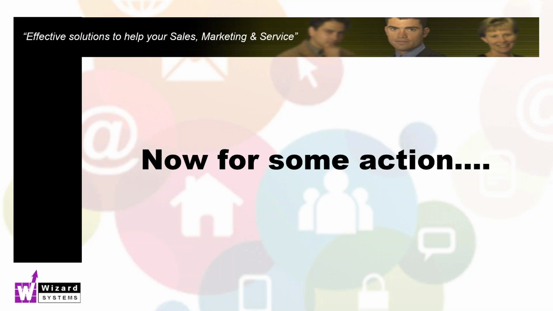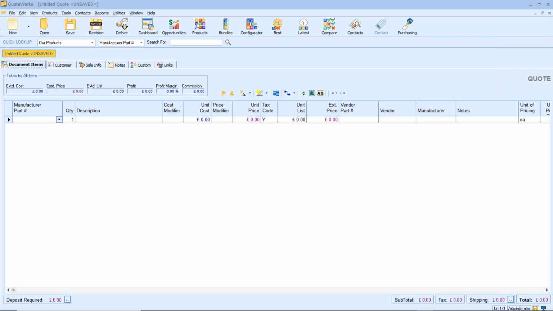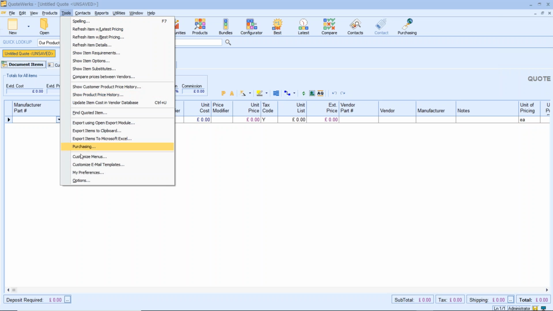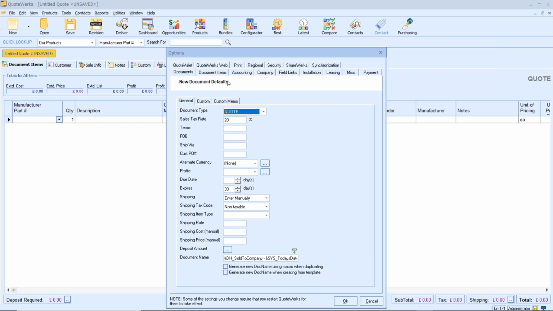Okay, so let's get into document defaults then. So here is QuoteWerks. The way to define your default options for your new quotations is from your Tools menu, and you will come down to Options at the bottom there. And straight away, you should be on this area here, the Documents tab. Out of all of the other options, we have explored those in other previous 101 sessions, but in this session, we're covering document defaults.